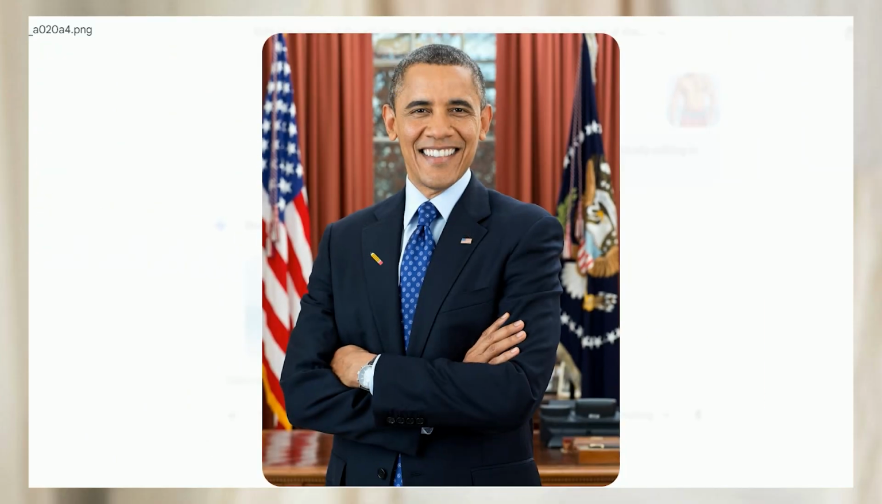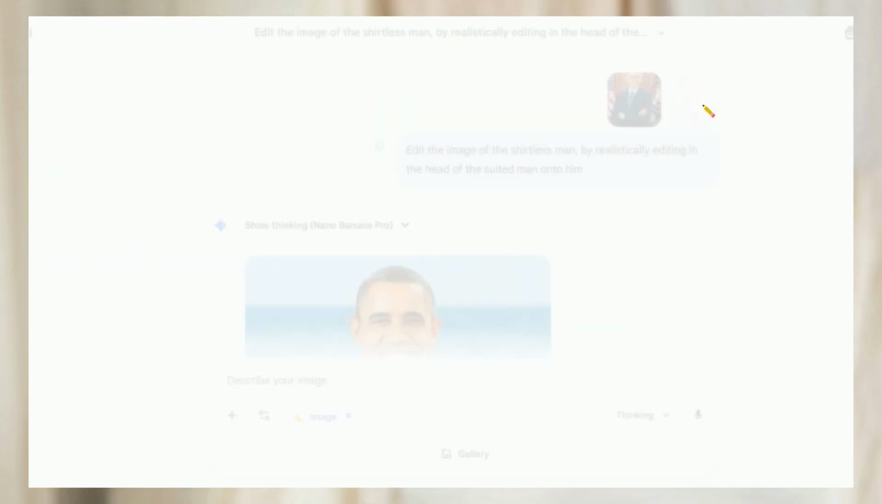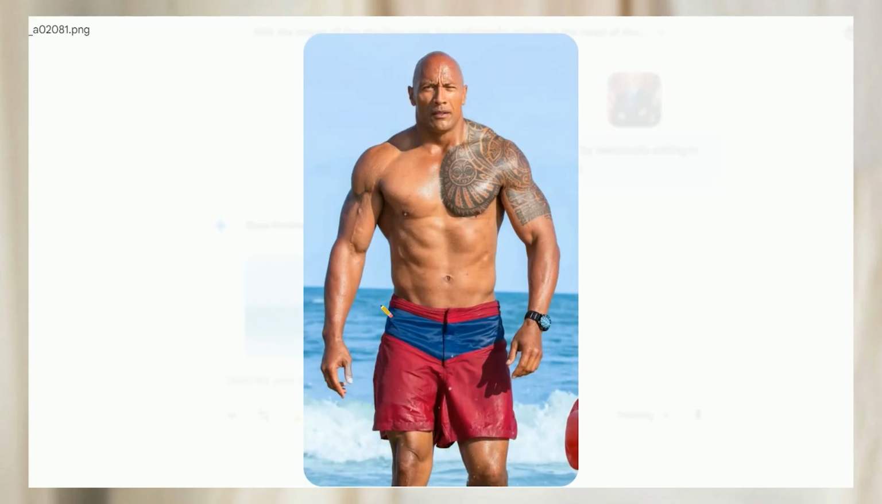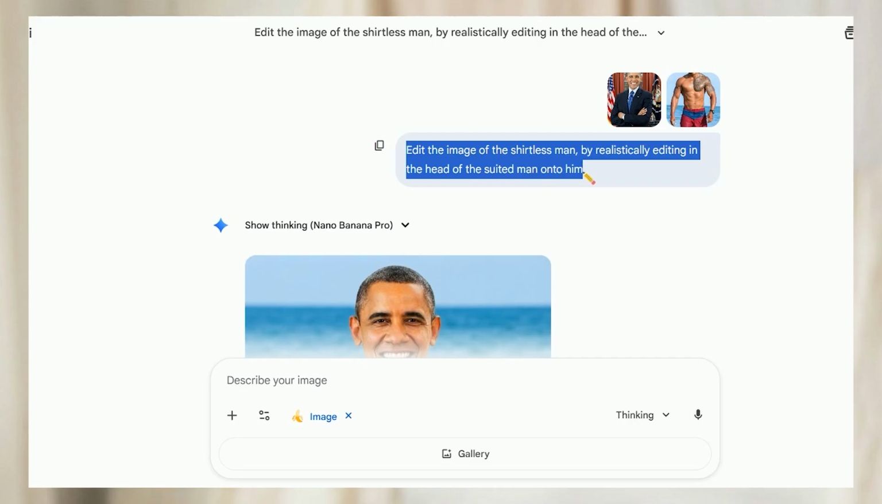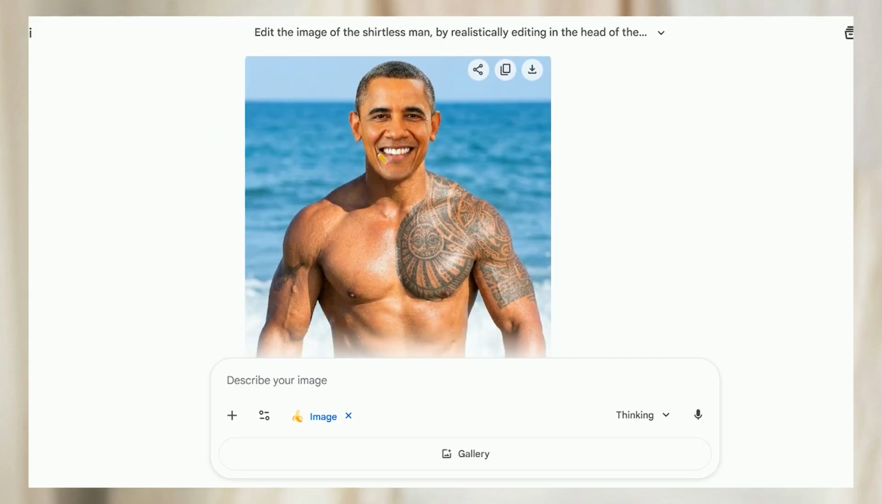For another example, I'll give it these two images. Edit the image of the shirtless man by realistically editing in the head of the suited man onto him. And here's what we get.